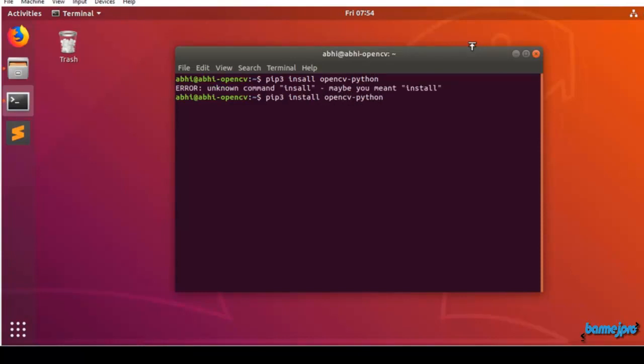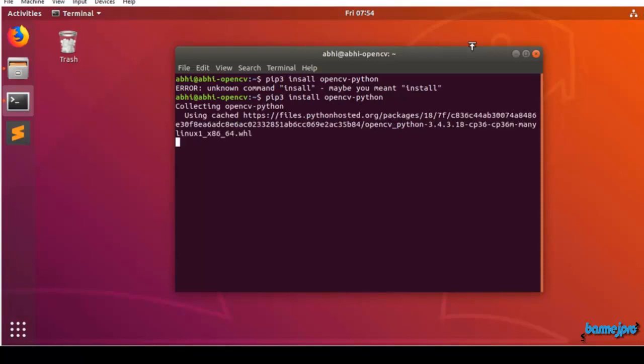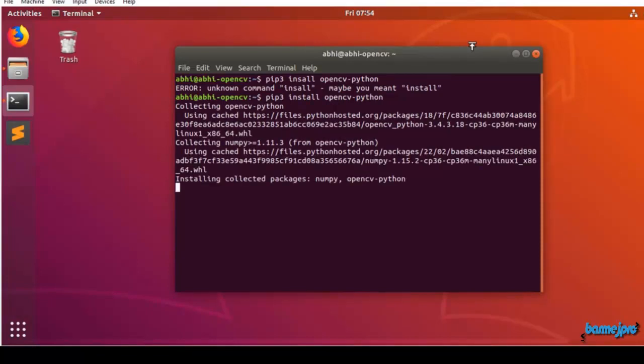pip3 install. Okay, it's downloading the opencv, getting the numpy. So numpy is already installed. So opencv-python is the package which needs to be installed. Okay, so here we have successfully installed opencv for Python. Now let's close this command prompt.